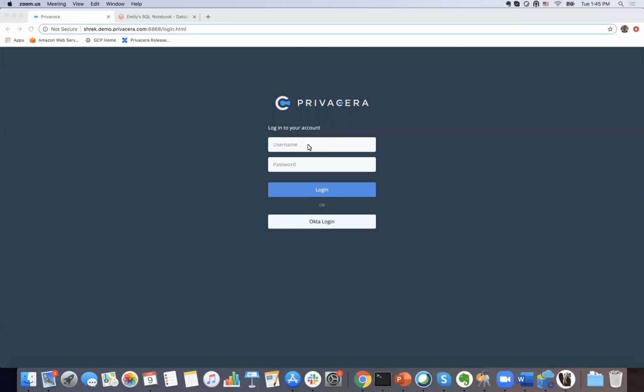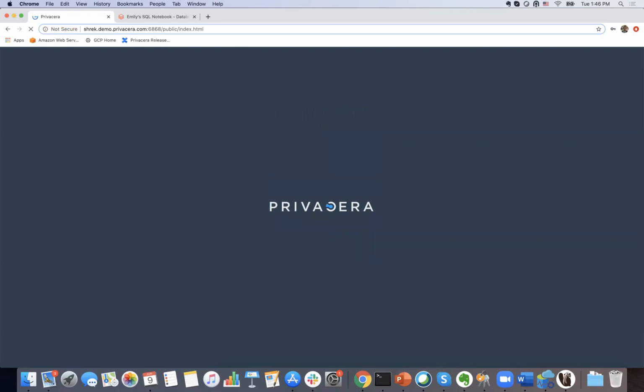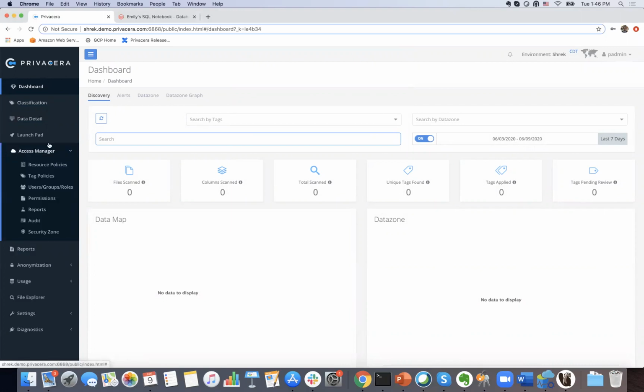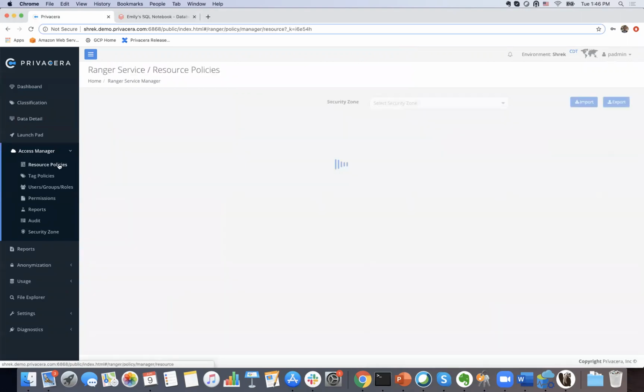So I'm going to go ahead and use my admin account, not the single sign-on, to log into Privacera environment for the purpose of this demo. So when you log into Privacera, this is the homepage that you land into. On the left-hand side here, different menus, you have the modules and the options enabled. We are going to use the Access Manager module to enforce fine-grained access control for our Databricks environment.